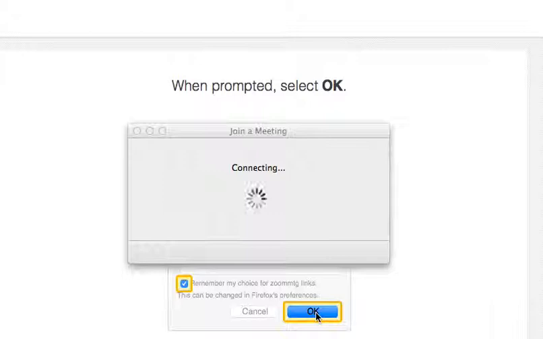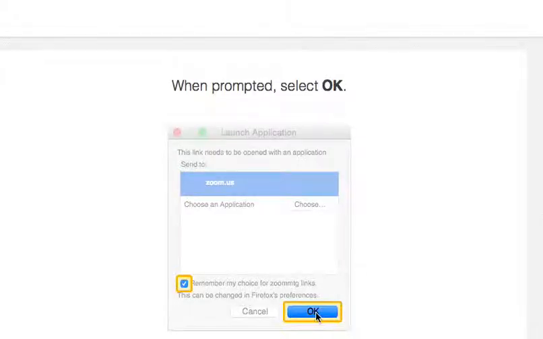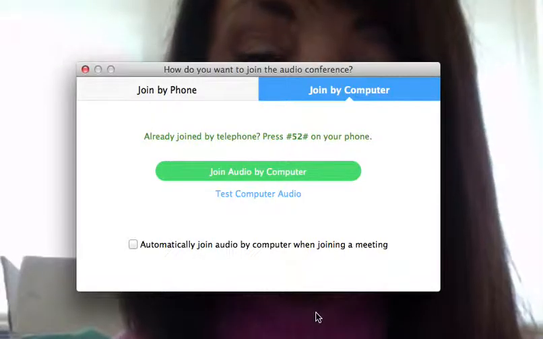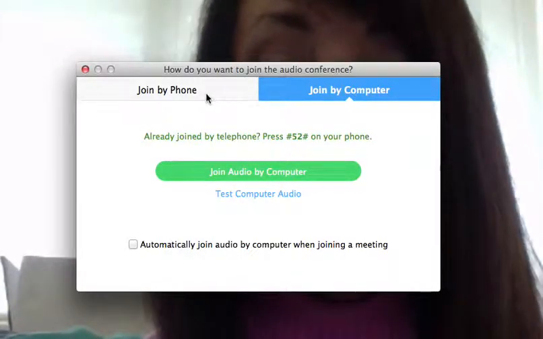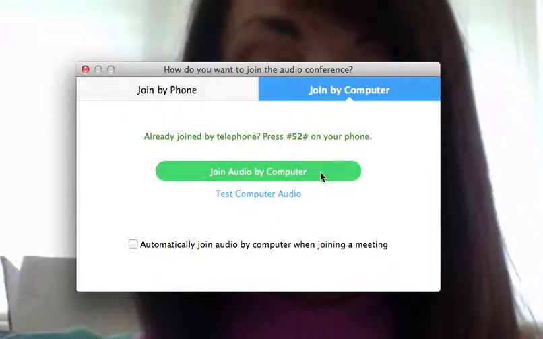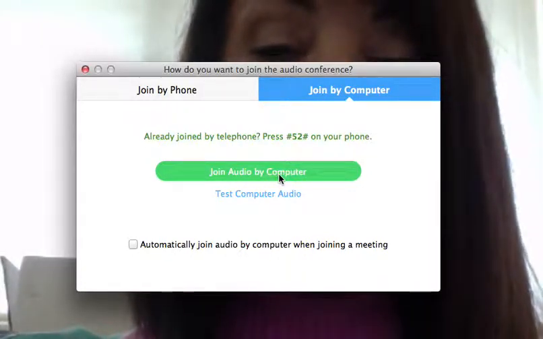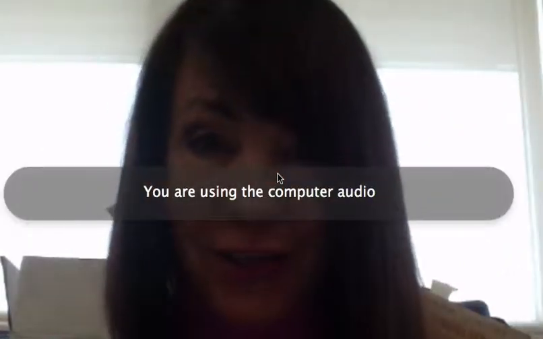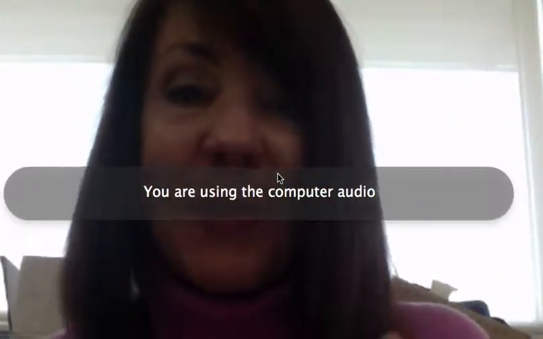So we're just going to wait for this to connect, and I'm just going to talk to you while it does. When it connects, a new window pops up, and it's going to have this: join by phone, join by computer, and audio. You want to join by audio, so that when you have a question for us or we have a question for you, you can talk to us.